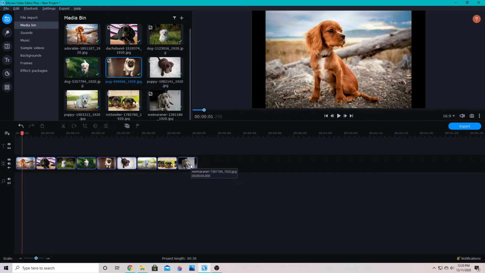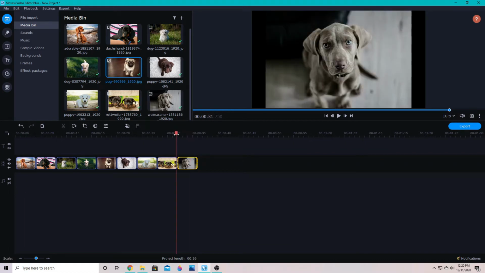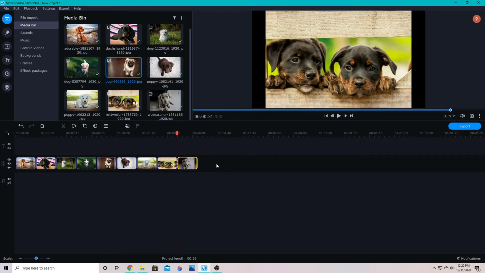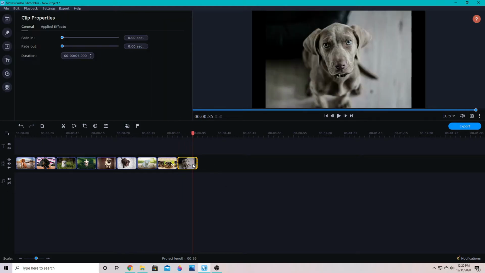Now, they all automatically go on the timeline at 4 seconds for their length. So if you want to change that, you can change the individual length by double-clicking the picture and then adjusting the duration here. And that'll show you the time in seconds on this part right here.